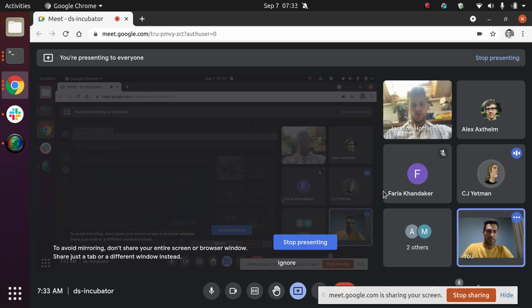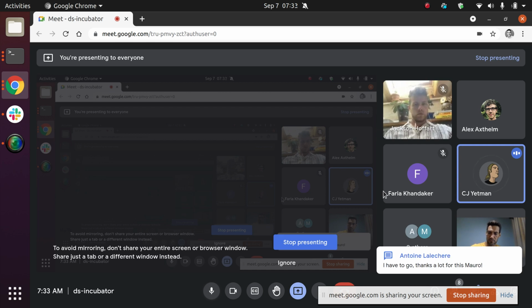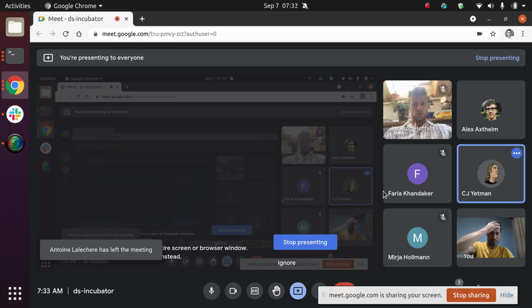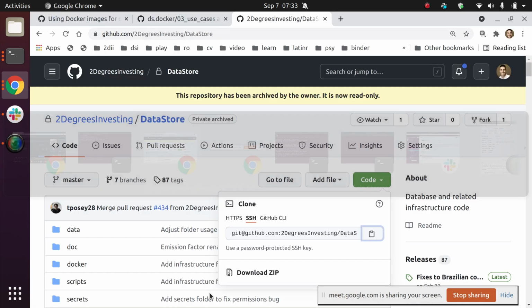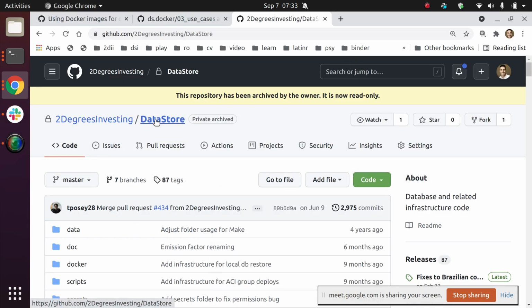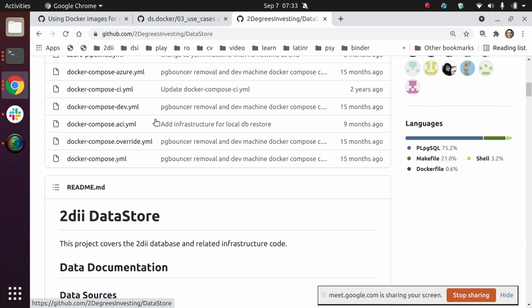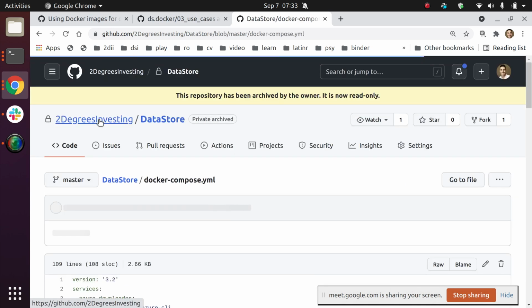Okay, good. So what's the reasoning behind putting the Docker Compose file in a Git repo? Because you could just email the Docker Compose file to someone also, right? So if I can jump in here. Yes, please go ahead. So Mauro, can you jump back to the data store repo and go into the Docker Compose file?